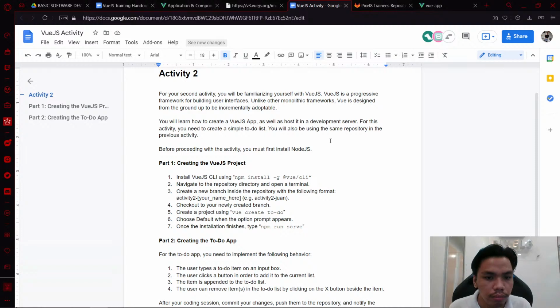So before proceeding with the activity, you must first install Node.js, which is what we did earlier, at the beginning of the session, right? So we set up our Node.js as well as our Vue CLI. So for part 1, you have the specific instructions here. So you simply need to follow them along.